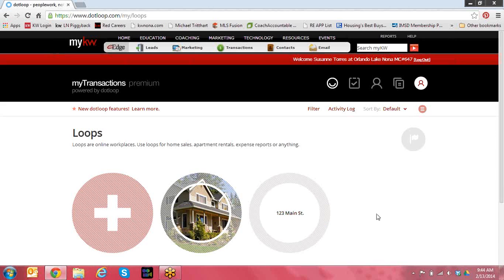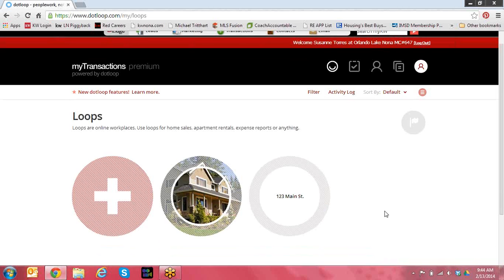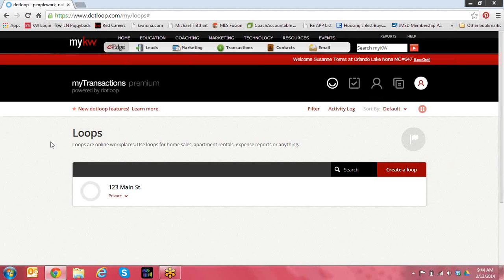This view here is called the grid view, so you'll be able to see all of your different loops as a grid. If you look up to the top right, you have this little red button that has 3 lines on it. If you click on that, that will actually switch you to what's called a list view. So that way you can see all of your loops in a nice long list instead of the grid view. It doesn't matter to us which way you look at your loops, it's all up to you.